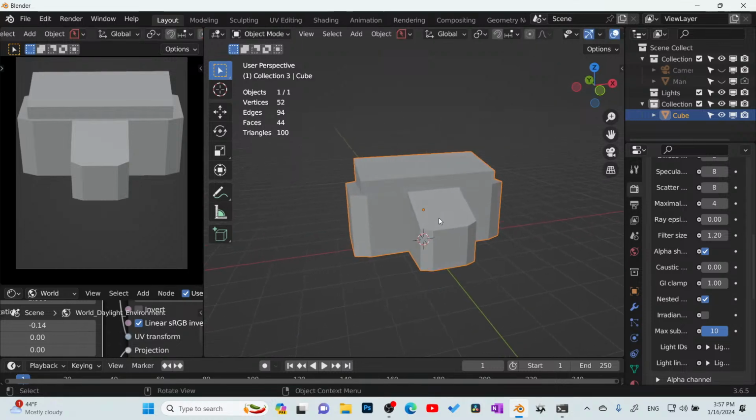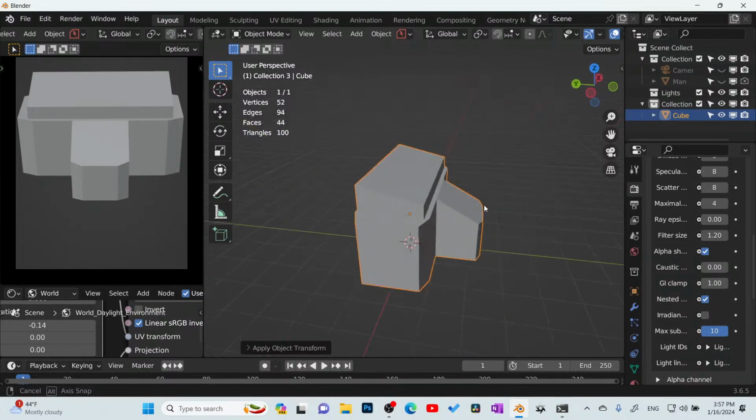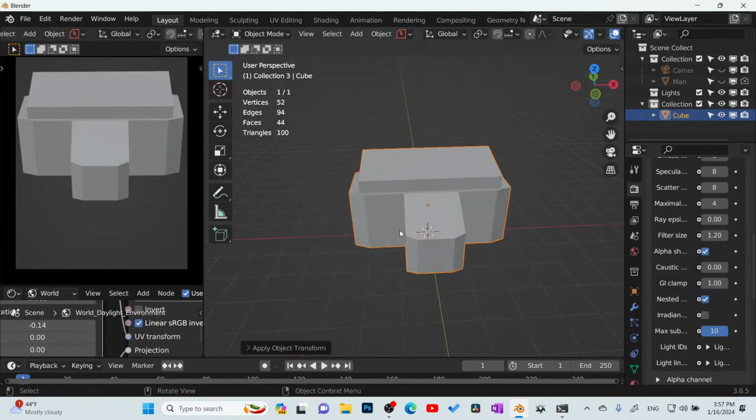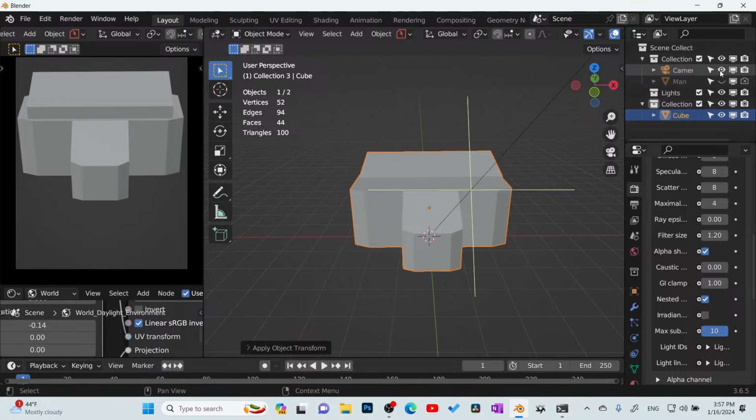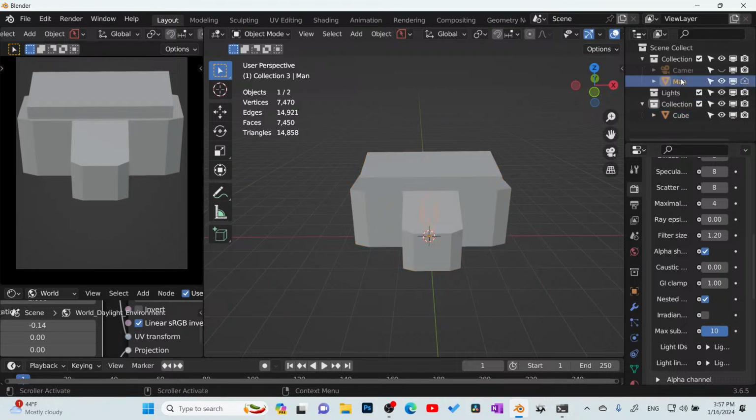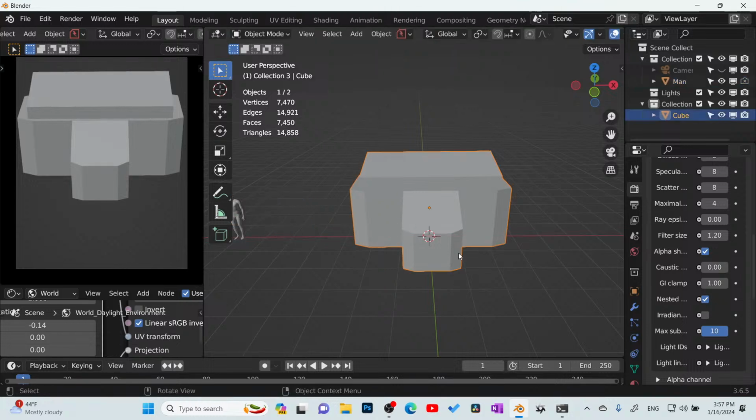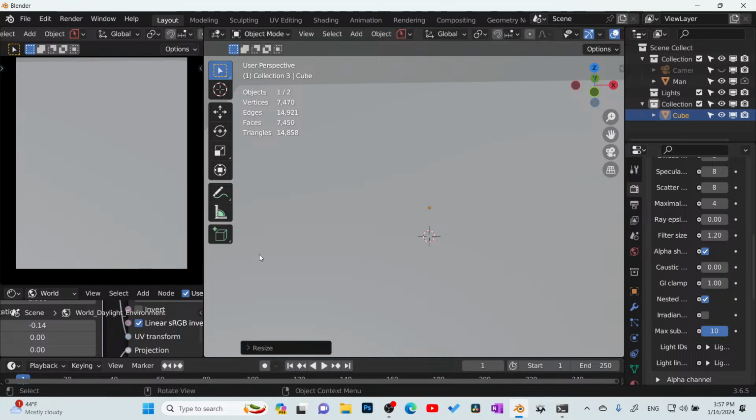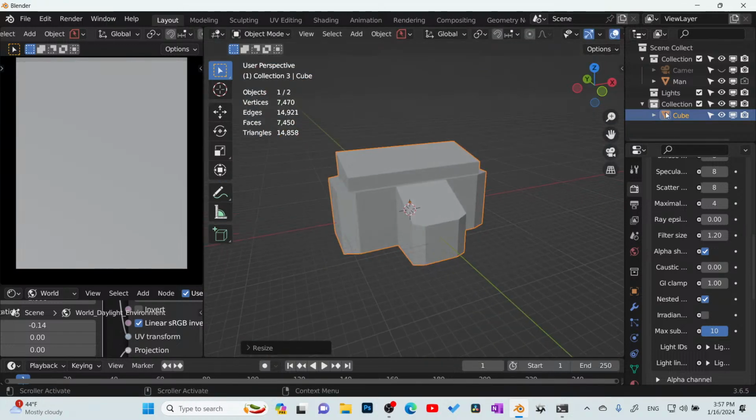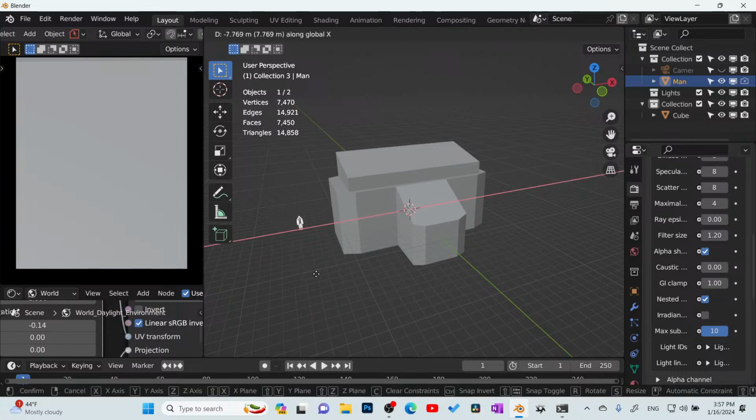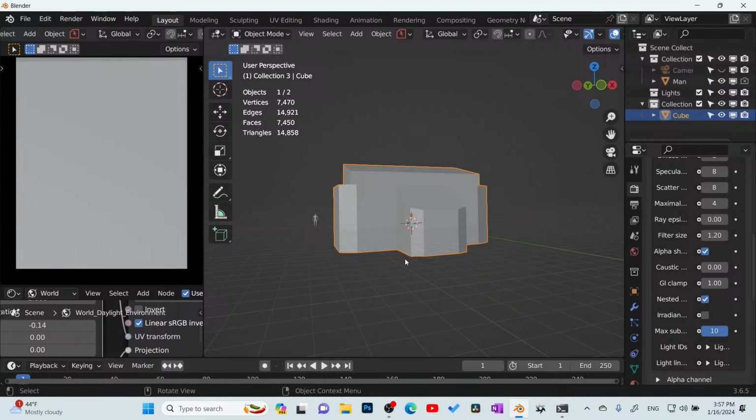I probably should have applied the scale on this first. This is going to affect the bevels, but whatever, it's nothing too serious. You can always work into scale. So if this is about the guy and this is supposed to be a building, this thing should be way bigger. It really helps with the lighting and stuff like that. That feels about more right.